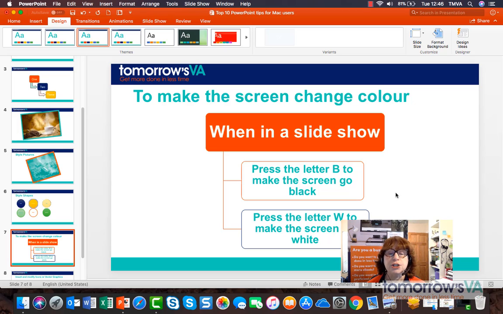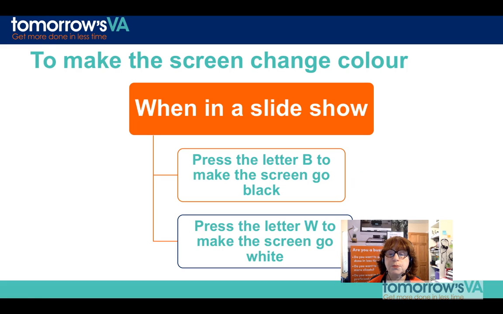When you're in a slideshow, you can press the letter B to make the screen go black or the letter W to make the screen go white. And I'm going to demonstrate that. So I'm going to pop this into slideshow mode.